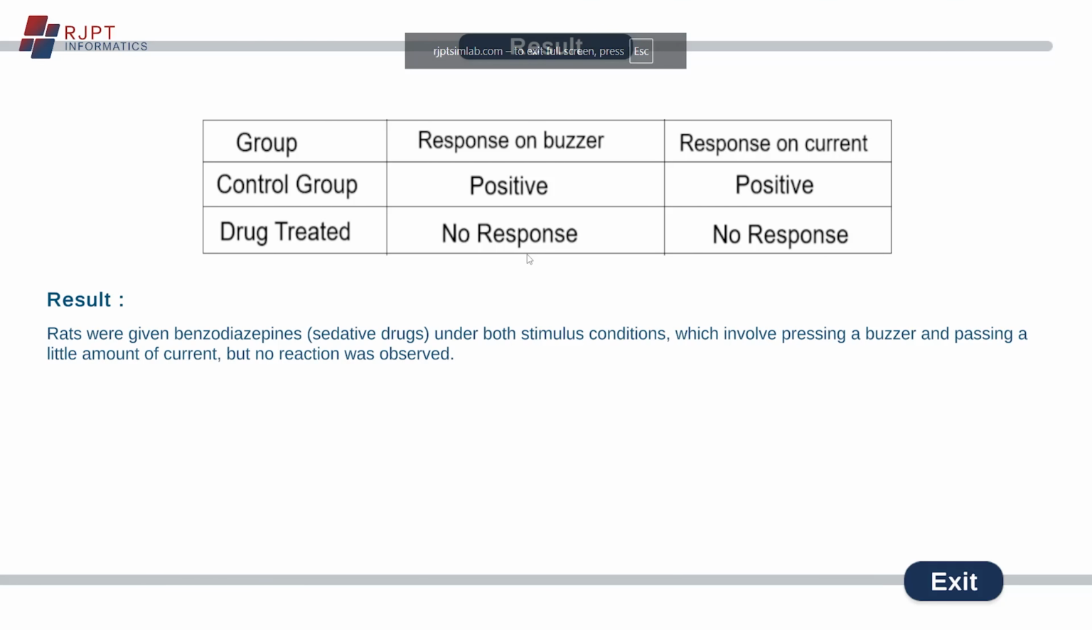This is the observation table, which we have seen earlier. So now it's time for the result. The result says the rats were given benzodiazepine, the sedative drug, under both stimulus conditions, which involve pressing a buzzer and passing a little amount of current, but no reaction was observed. Both stimulus conditions mean a response to the buzzer and a response to the current.